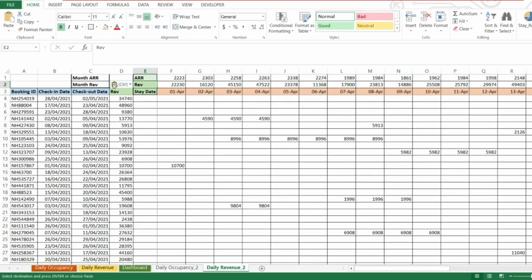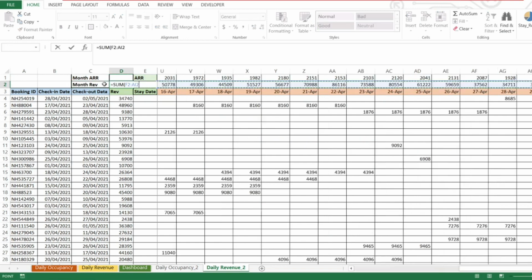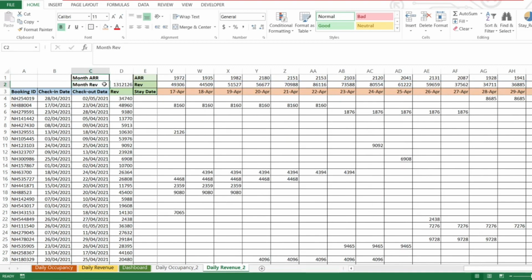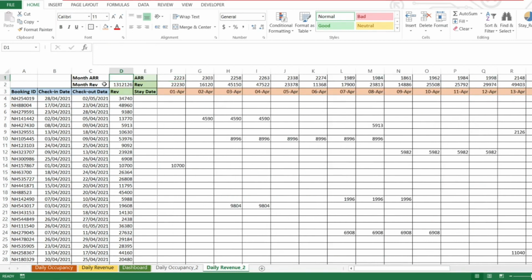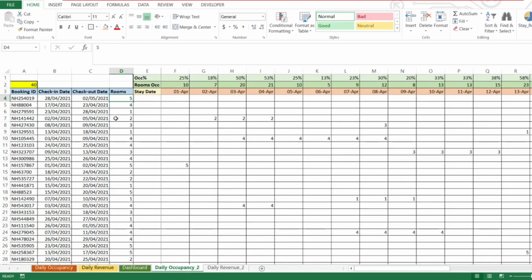To calculate the month revenue, I'm just going to sum up this entire revenue range. For the entire month of April, I have a total revenue which amounts to 13 lakh 12,126. Okay, and what I'm going to do now is go to the daily occupancy sheet.